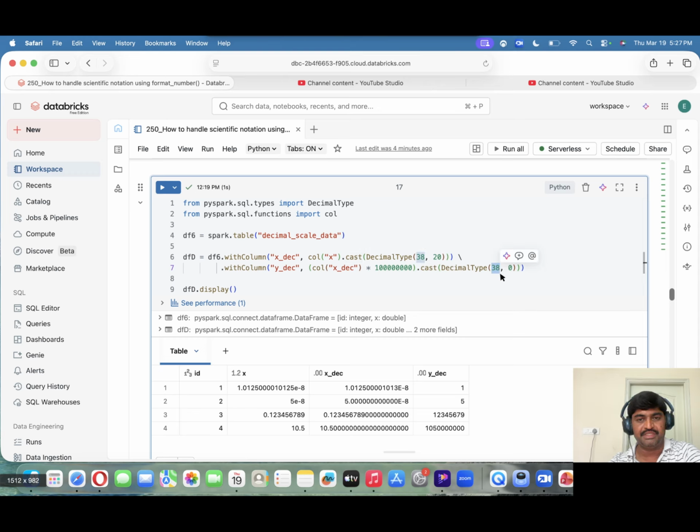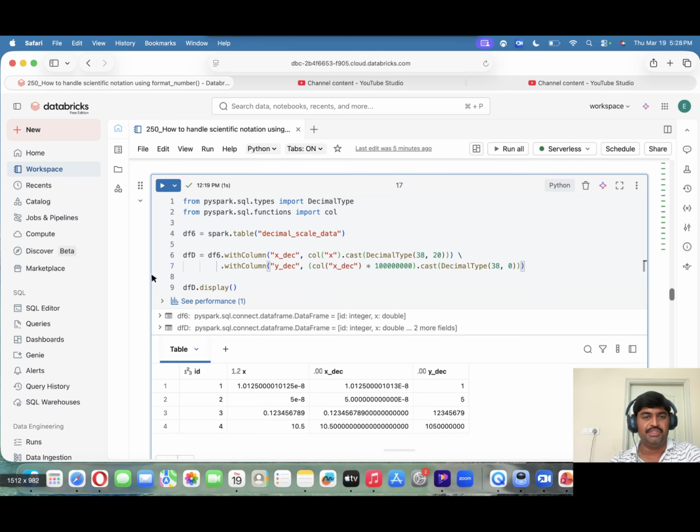Decimal type precision is 38 and we are keeping 0. That means after the digit, 0 numbers I need. I don't want any decimal part, I want only integer values. So after multiplying this value and applying this cast, we are getting only 1. The remaining is all ignored, just rounding off. So here 5, and here it's printing only this value, and here 105. Okay, so this is one method.